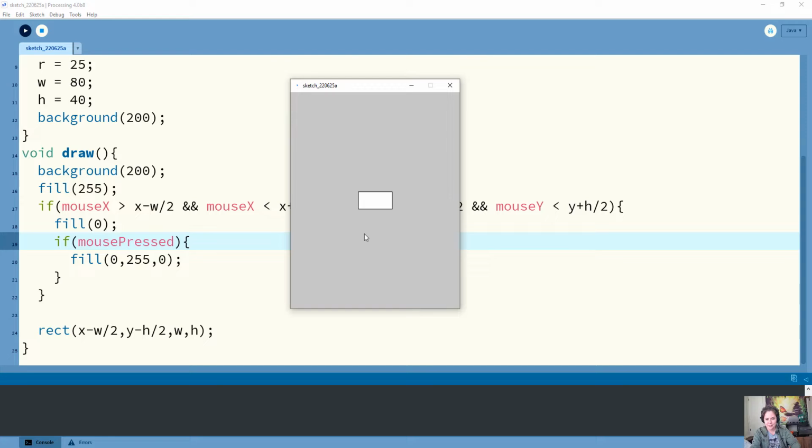That is all of the things probably that you'll need to know about mouse input for now. So let's move on ahead to keyboard input.